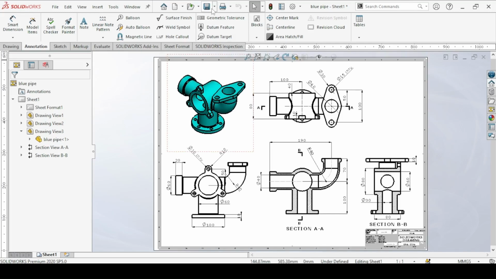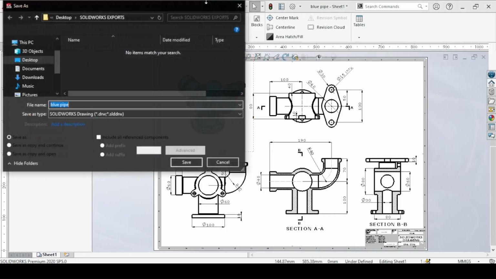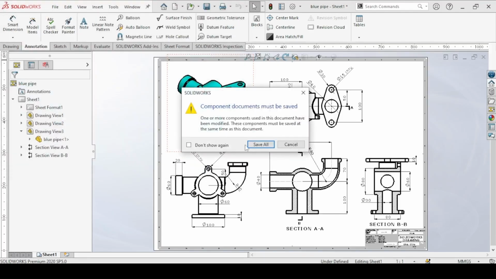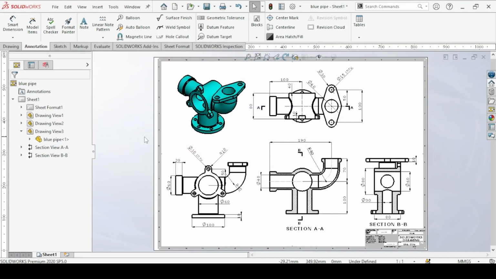Finally, we can save the part. So save as, and then in any folder you want, I'll save it in the desktop folder. Just part 1 draft or part 1 drawing. So basically, this is how to create a 2D drawing for this hollow pipe using SolidWorks. That's the end of the tutorial.